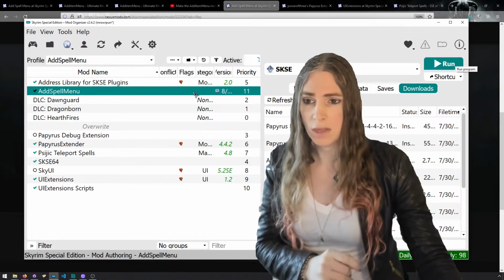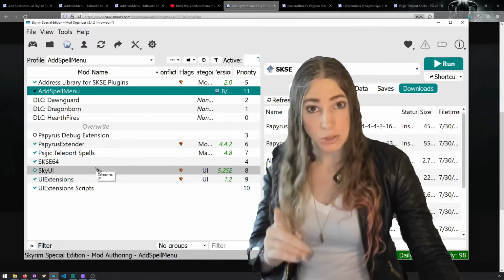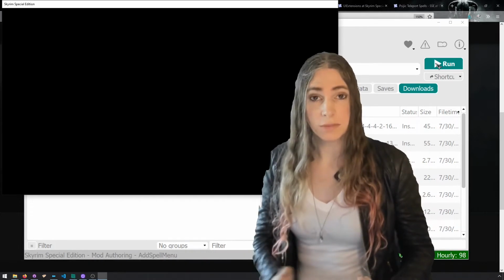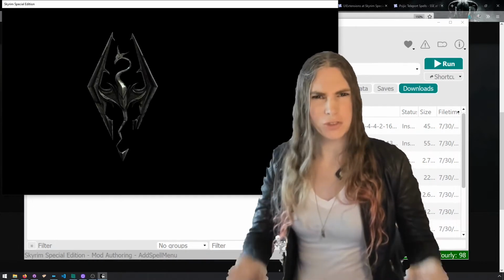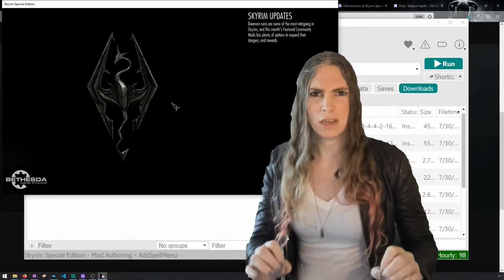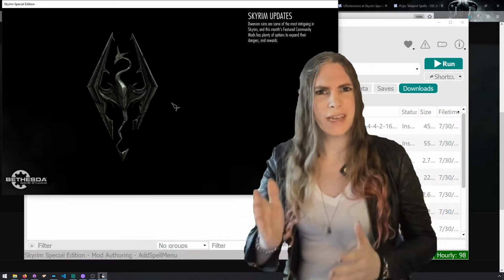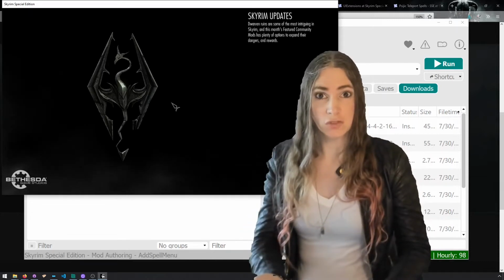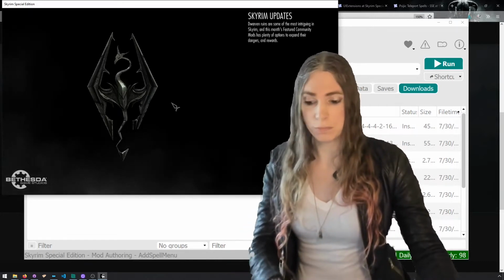Now with that enabled, let's head into the game with SKSE enabled. And here we go. Now note that there's one other optional dependency, which is SkyUI. Without SkyUI, this mod works, but with SkyUI, it shows a much more fantastic menu for showing all the spells that you've searched for and being able to get them and teach your player.